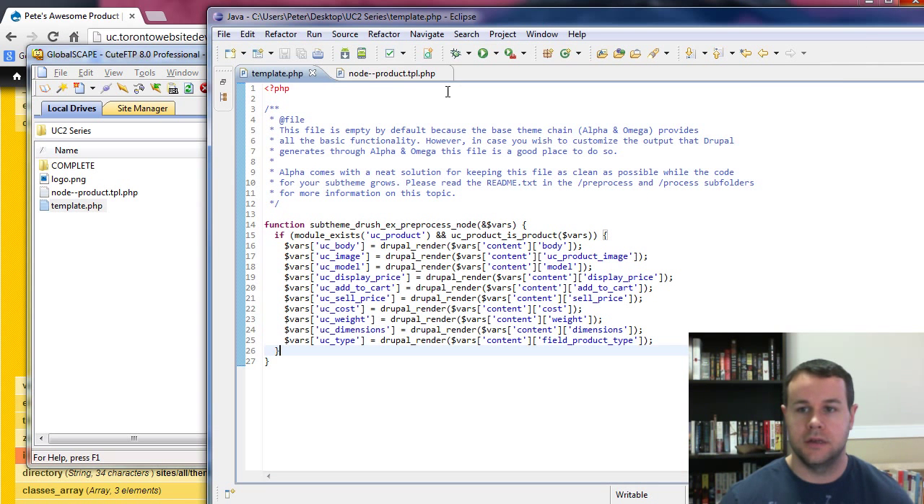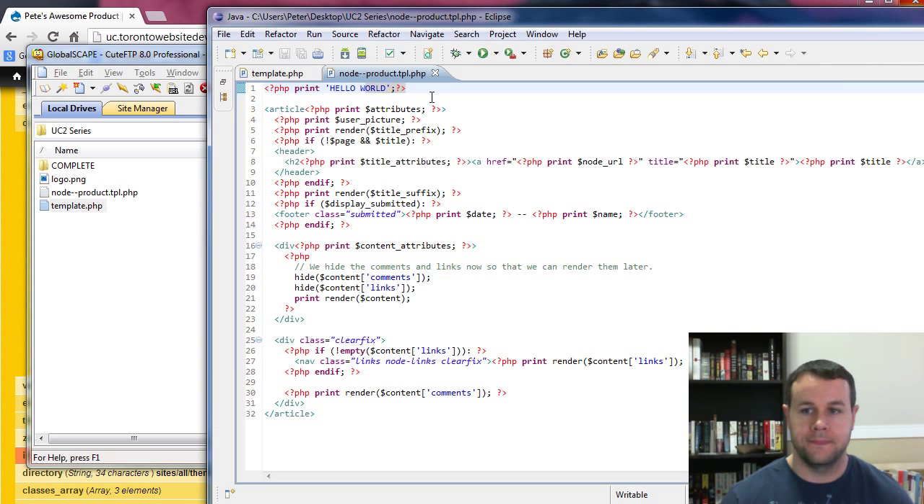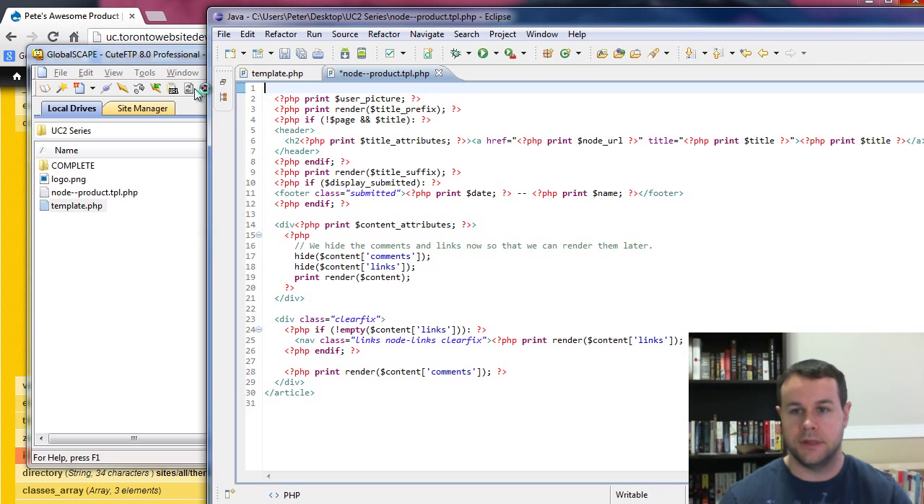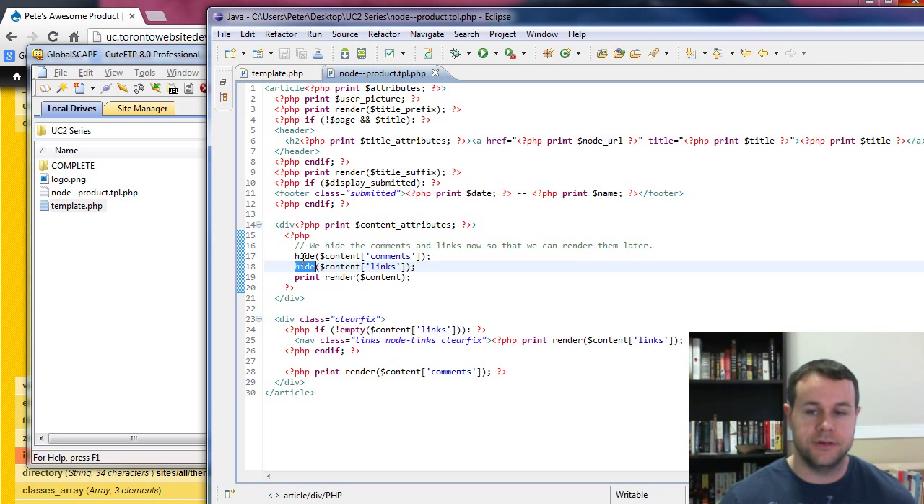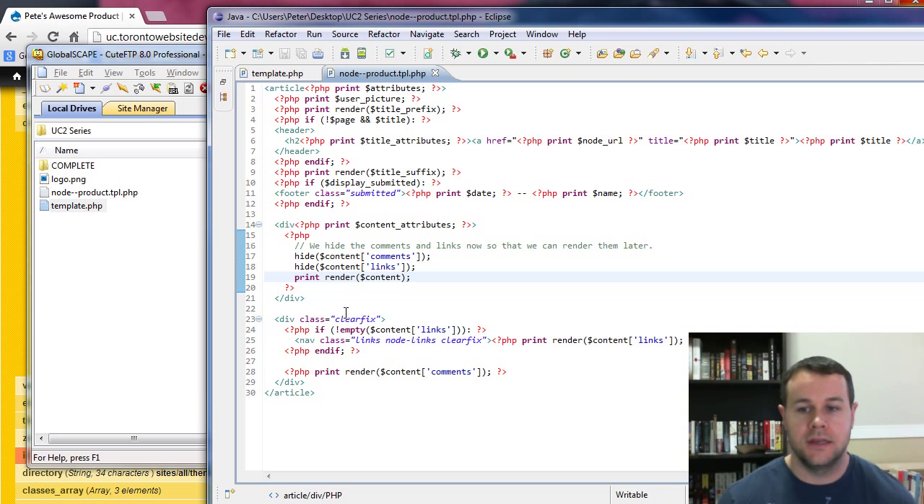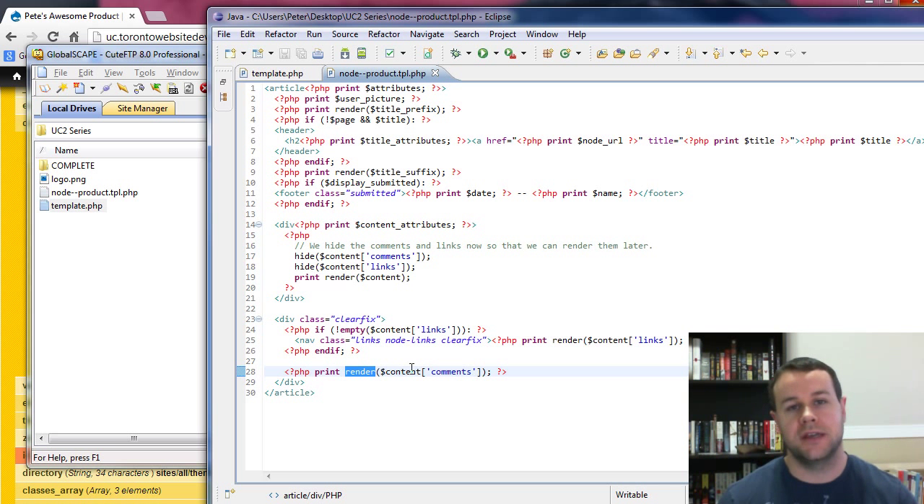Now we're going to take a look at our node product page. We can get rid of our hello world. We know that's working, so we'll go ahead and save that. Remember when I talked about render and hide? Here, what Omega is doing is it's hiding the comments and it's hiding the links. It's rendering all the content, and then it's going to print them later. And when it renders the content, because it's got printed true on the arrays that it's already printed, it doesn't duplicate things. So that's kind of neat and powerful.